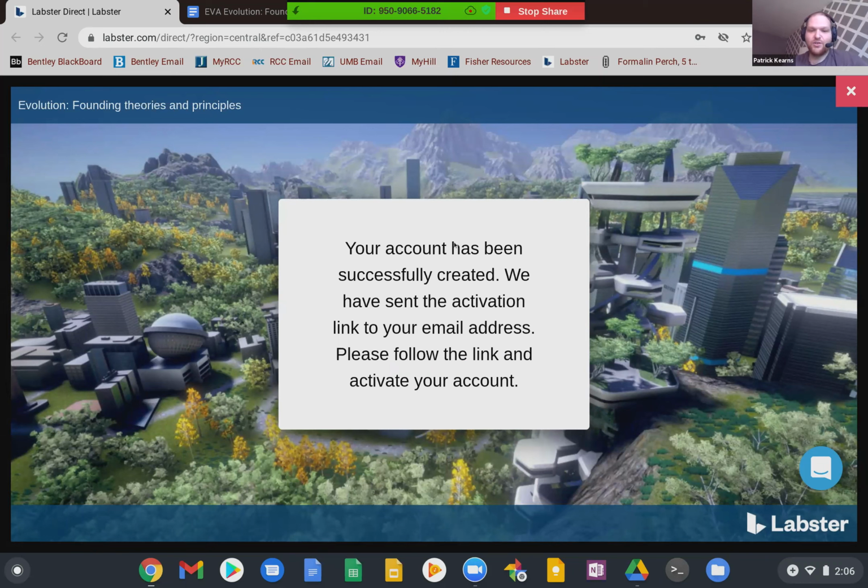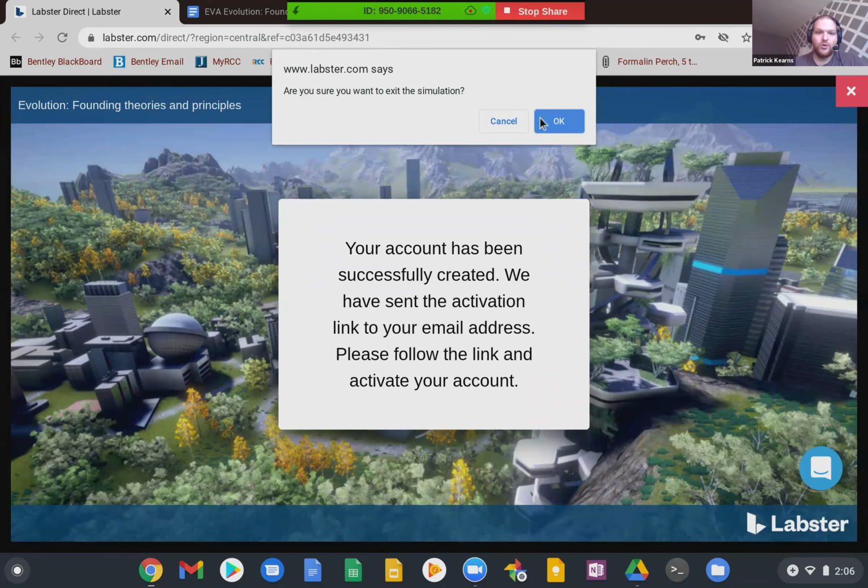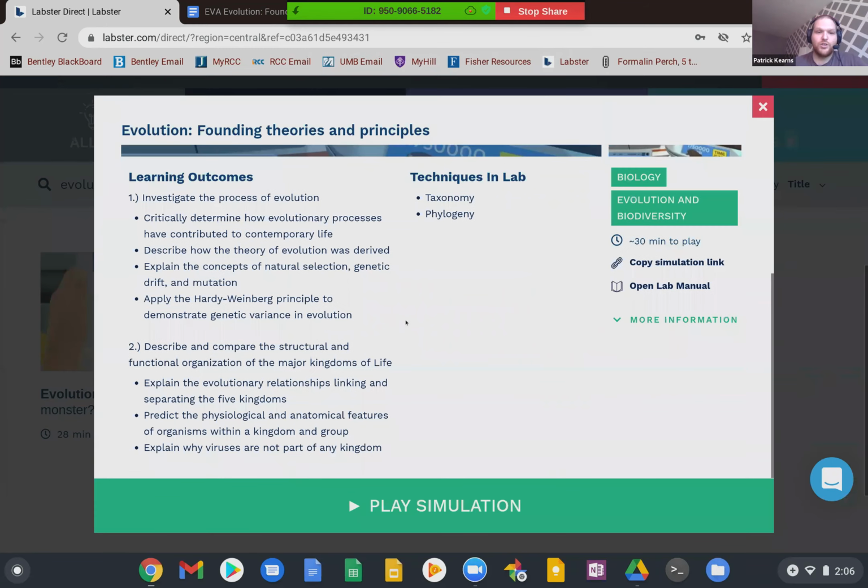We have sent an activation link. So you would go to the email that you signed up with, activate it, and then come back to this course page. Once you create the account, you come back here, click play simulation, type in your brand new account information, and bam, you are ready to go. That's pretty sweet. It's really simple to set up.